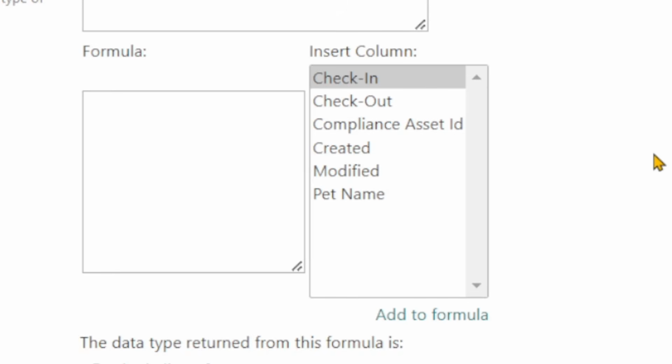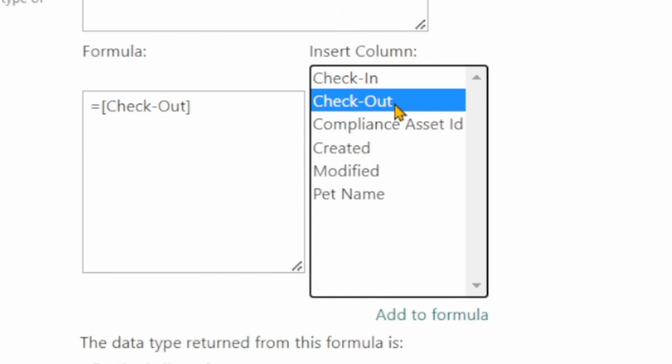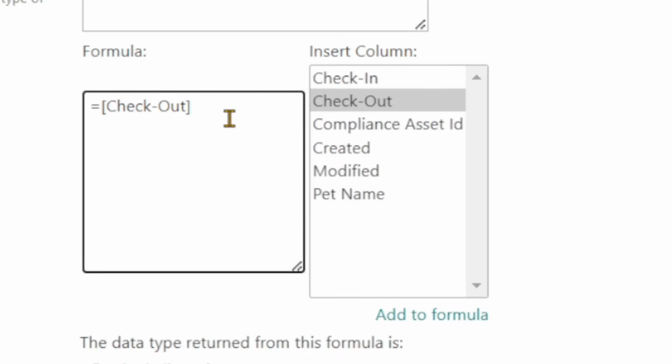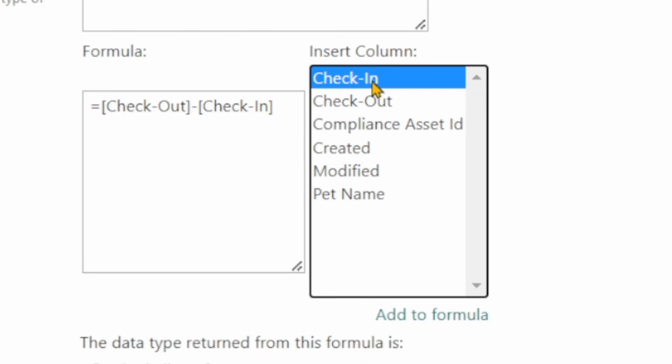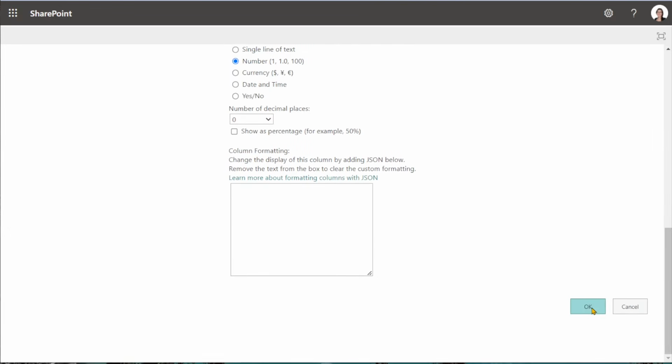Okay, so now we are going to create the formula to calculate the number of nights. Similar to Excel, we will start with an equal sign, and then all that we're going to do is just double click on these existing fields. So Checkout, then a minus sign, double click the Check-in, and there we go. Let's scroll down and hit OK.